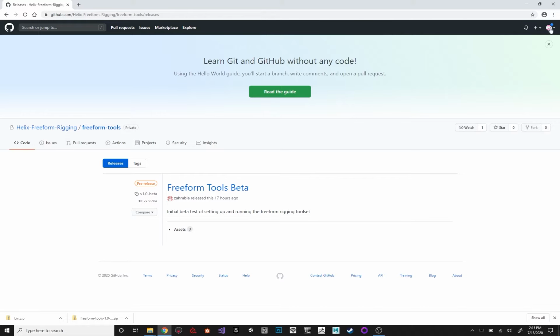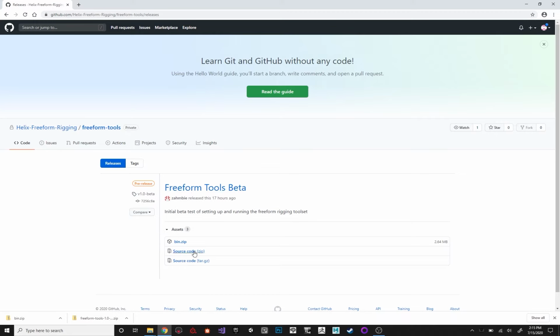So when you're logged into your GitHub, you want to go to GitHub, Helix Freeform Rigging, Freeform Tools, Releases. You'll come to this page where you'll have the Freeform Tools beta. Go ahead and download the source code and the bin.zip. The source code zip is about 25 megabytes. My Wi-Fi is being kind of slow today.